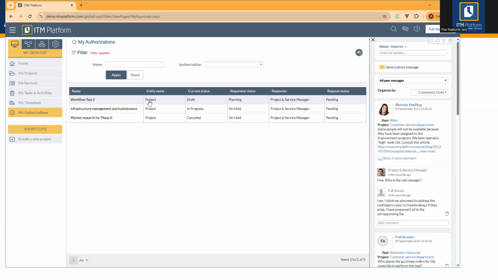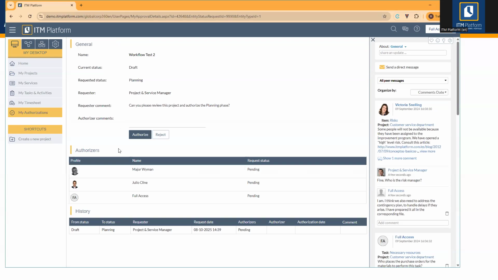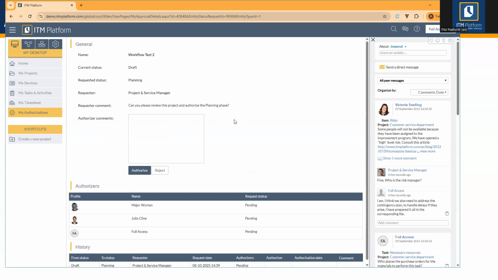As you can see, the current status is draft. The requested status is planning, right? How can I approve or reject? If I click on the name of the project, it will display the details. The requested status is planning. This is the requester, and this is the comment. Then, optionally, I can add certain comments. So you can enter these additional comments, and then you can click on authorize.